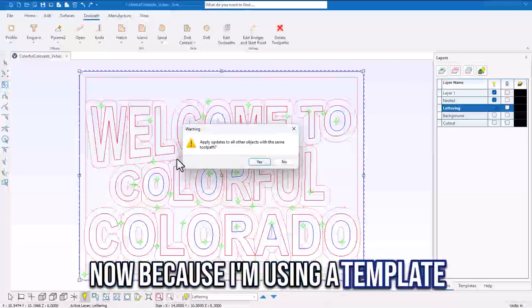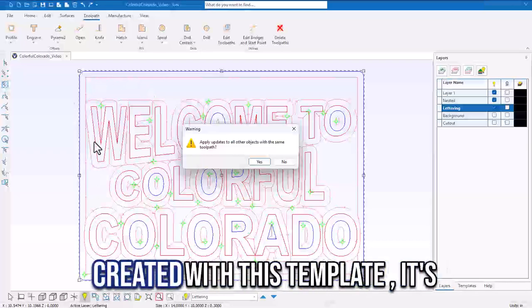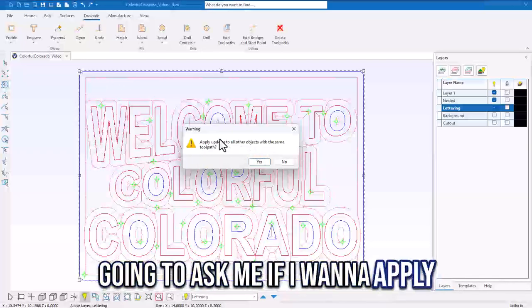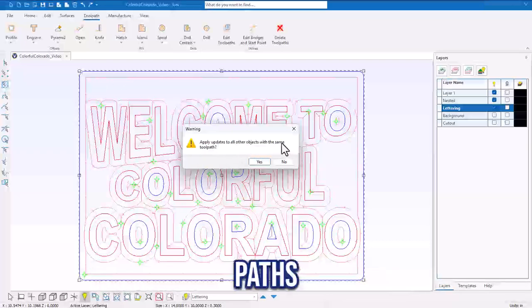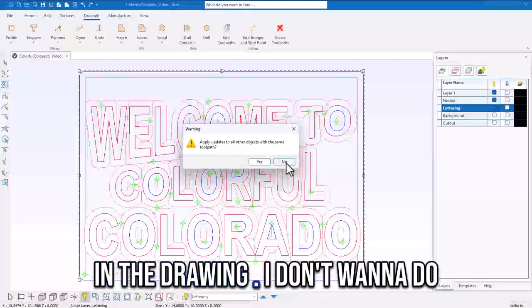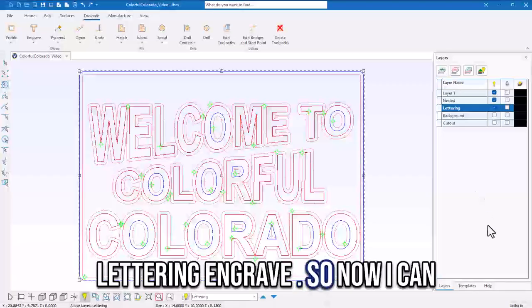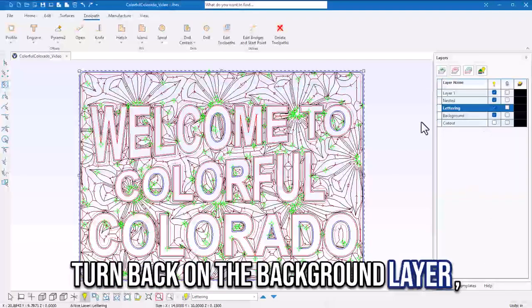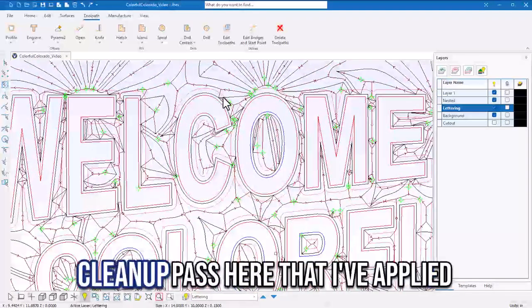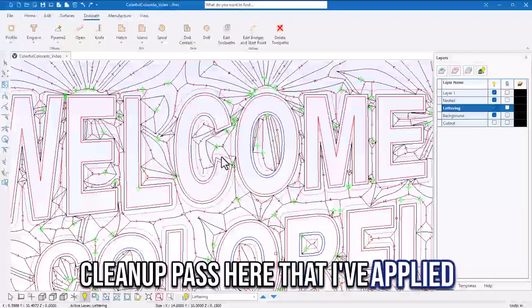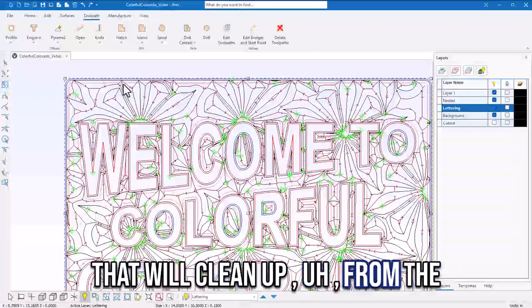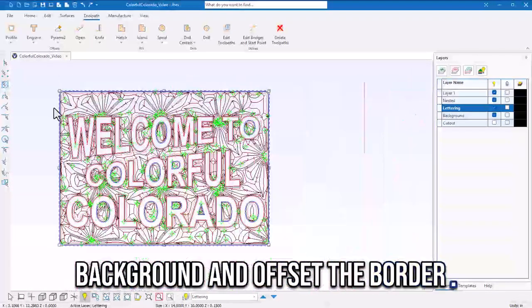Now, because I'm using a template and the background was also created with this template, it's going to ask me if I want to apply these changes to all other toolpaths in the drawing. I don't want to do that because this is just for the lettering engrave. So now I can turn back on the background layer, and now you can see that I have a cleanup pass here that I've applied that will clean up from the background and offset the border.